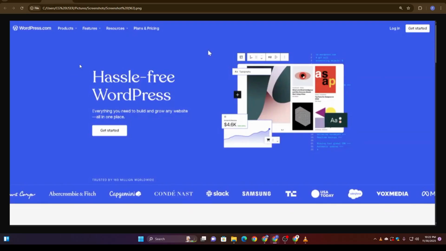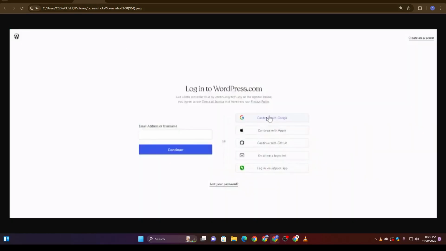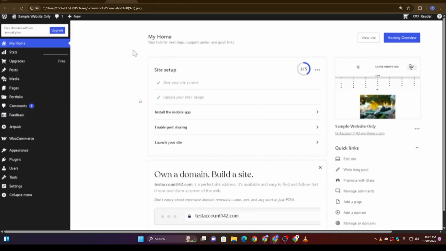Let's jump right in. First, open your browser and head over to wordpress.com. On the top right corner, you'll see the login button. Click that to get started. From here, the fastest way to log in is by choosing Continue with Google. Select your Google account, approve the secure sign-in, and WordPress will take you straight into your dashboard.